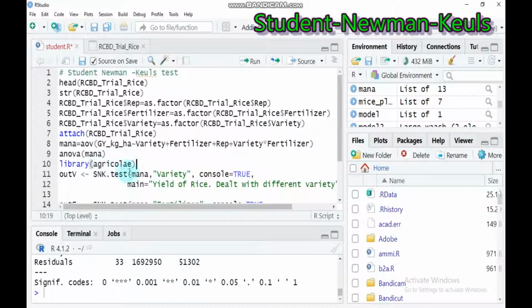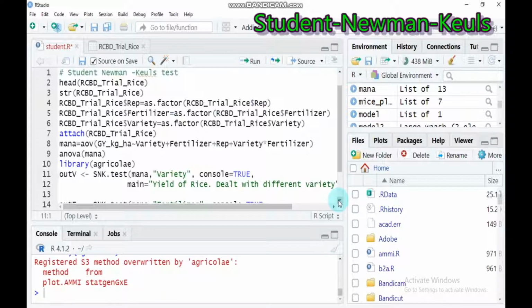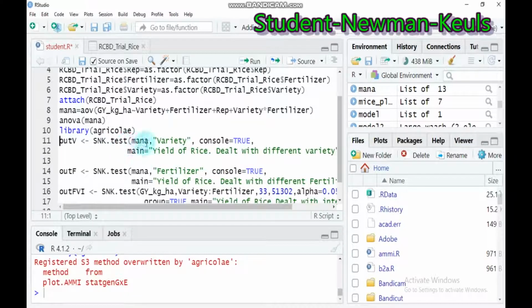In order to do that, the SNK.test is built in the agricolae package. So you have to run the agricolae package by typing library(agricolae), and submit it to RStudio. Then we will see three mean separations, one for the main effect of variety and fertilizer, as well as for the interaction of variety and fertilizer. So to do that, you have to indicate the model. What we created here is our model, and we want to check the variety, and you can give the title that you want. So I give the title: yield response of rice due to the variety effect. So you have to use this SNK.test function, which is built in the agricolae package. So type this one and submit to RStudio.